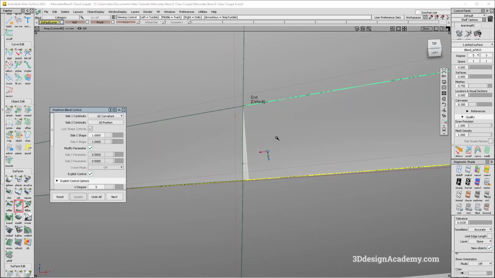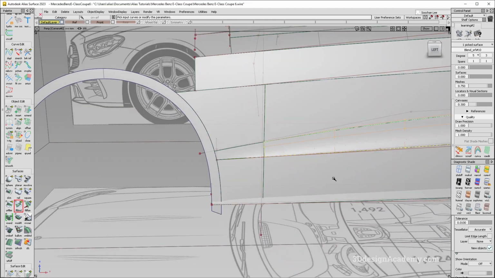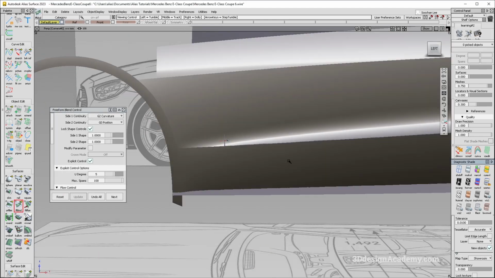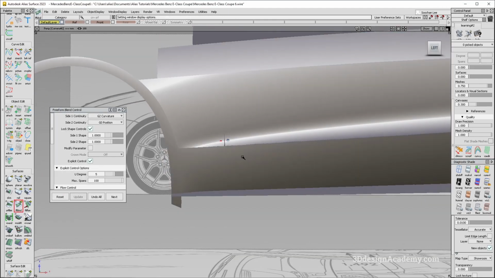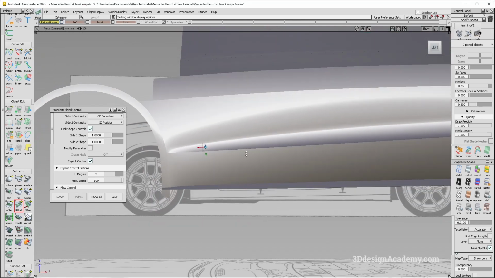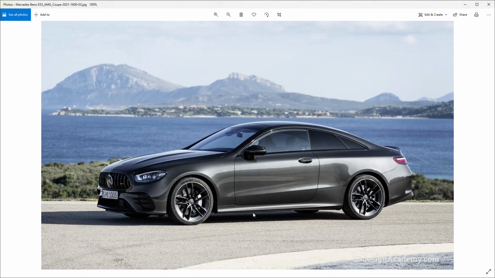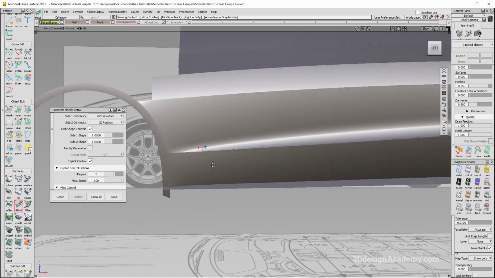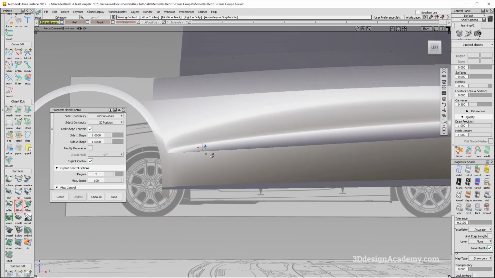And for this one, yeah, I think I'm just going to leave it. Now highlight, despite the fact that we have a hole here, the highlight should flow nicely. So let's just compare. Yeah, I think that looks pretty good. Not too bad.